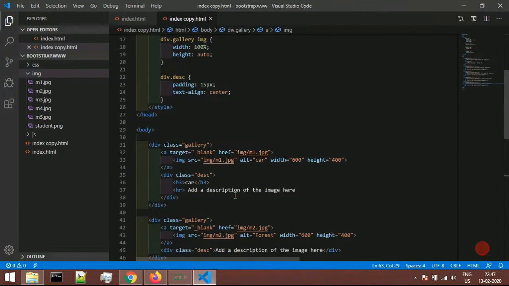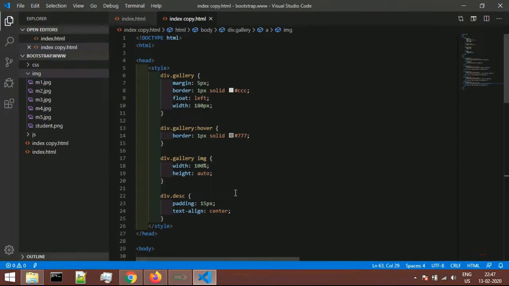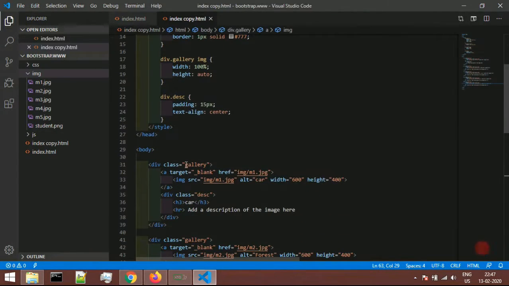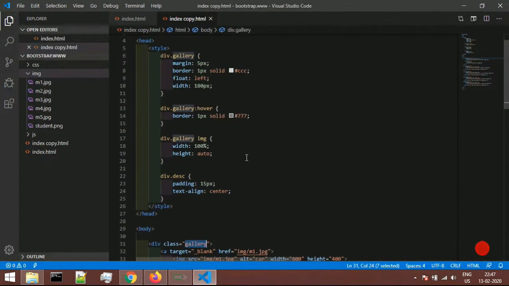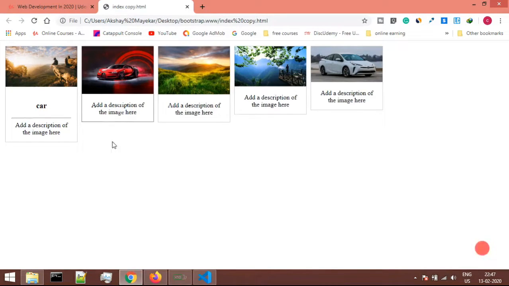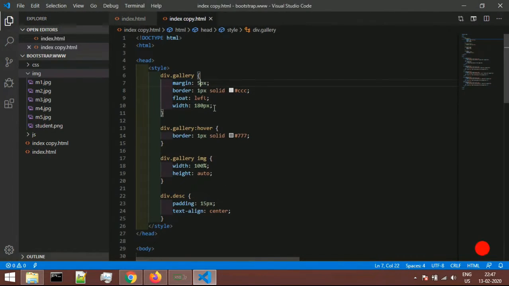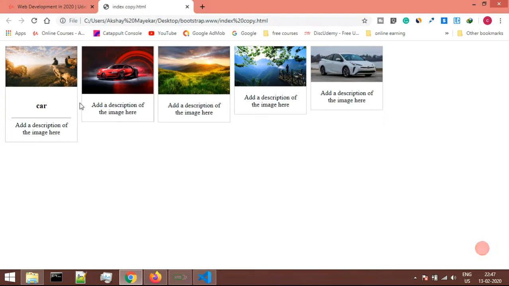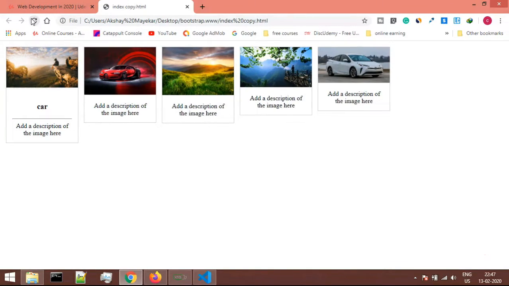Now let's move to the CSS part. The division to which we have given the class gallery, this is the CSS code for that gallery. We have given the margin as 5 pixels. Margin is basically the space between these divisions, and if I increase this to 7 pixels, save, and refresh, there will be a little bit more space over here. As can be seen, now I'm getting a little bit extra space.